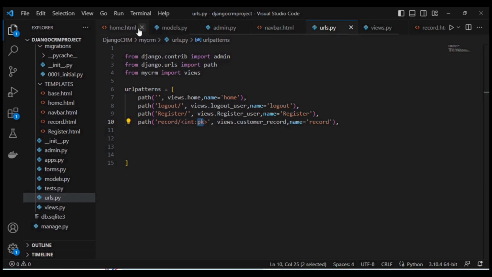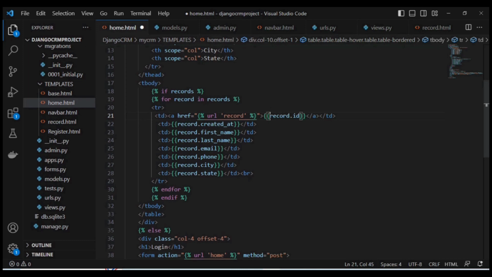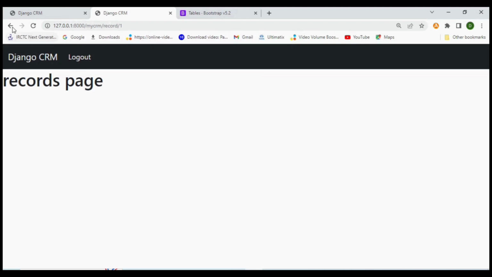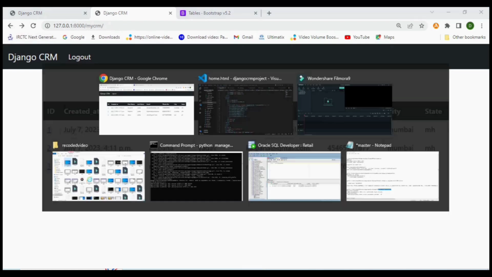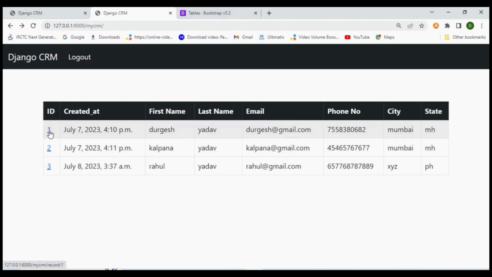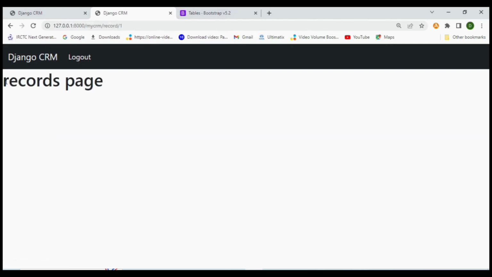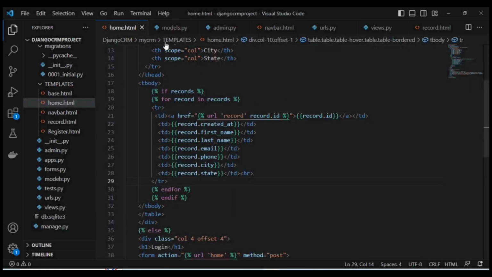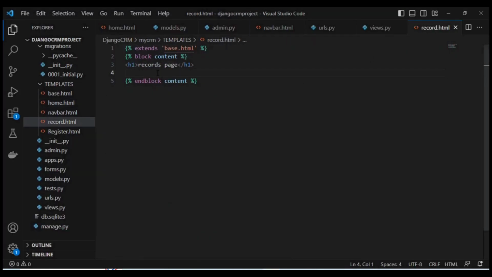And from here we also need to pass the ID to display the particular data. For that, copy this record.id and paste here. It means it is also passing the ID. Then go to the browser and refresh. See, our ID is showing as a hyperlink. Click on this. See, records page. It means our records.html page is working fine.